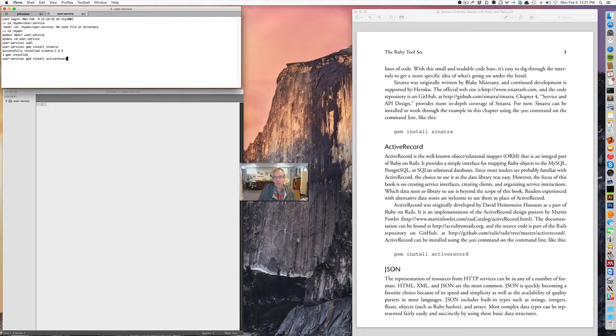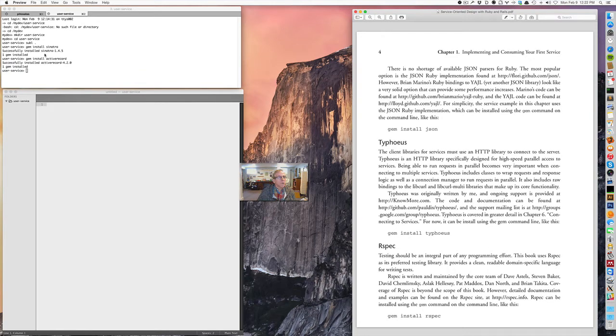It's the ORM, or Object Relational Mapping tool, which allows you to do the connection between an object-oriented application like a Ruby app and a relational database like MySQL. So we install that. We install JSON, which is the format I talked about.